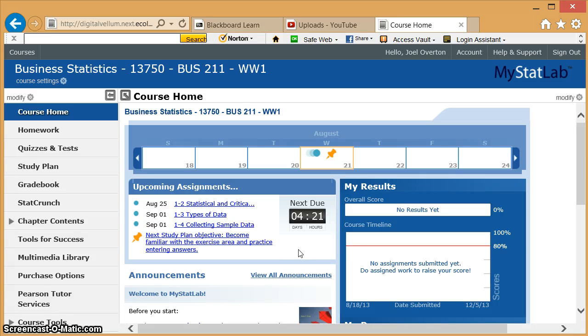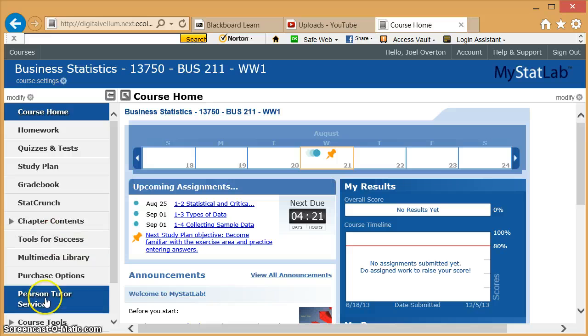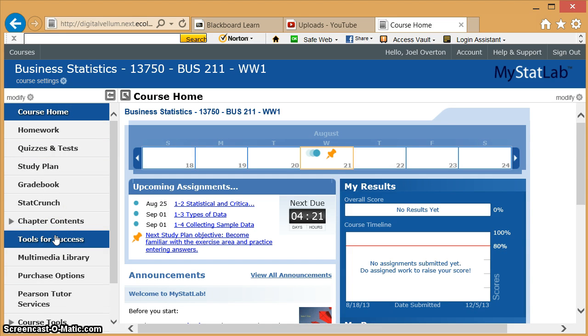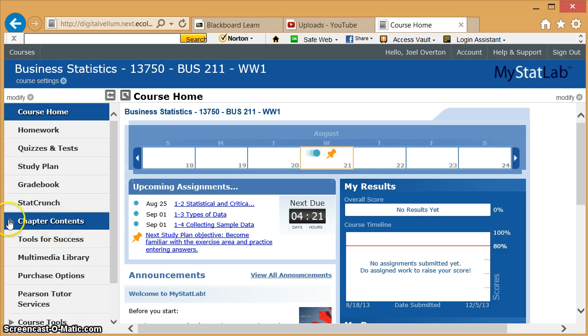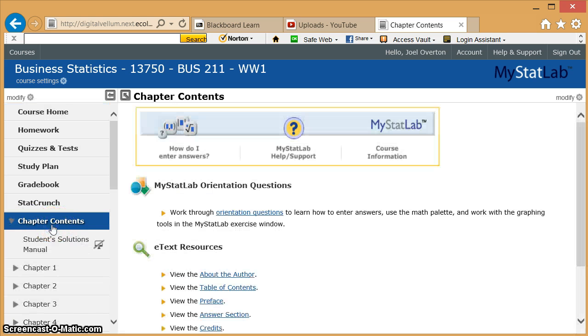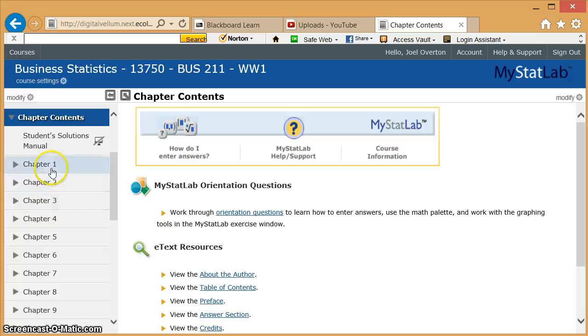Hello. In this video, I'd like to walk you through some of the features available to you in MyStatLab. Within MyStatLab, on the left side are a number of menu options. You can access the electronic copy of your textbook by clicking on Chapter Contents. This expands the menu to open up the chapters of the text.